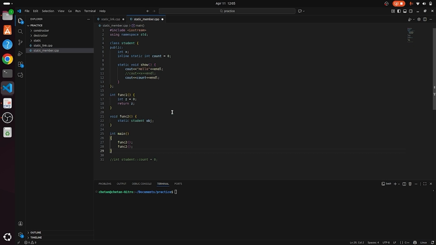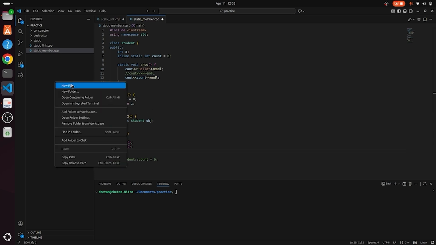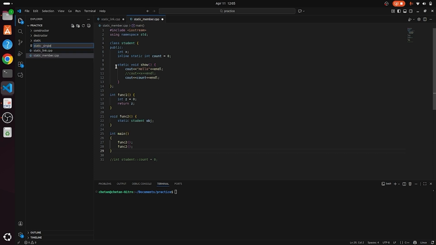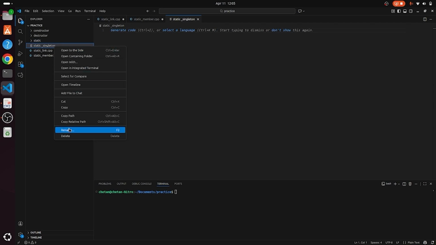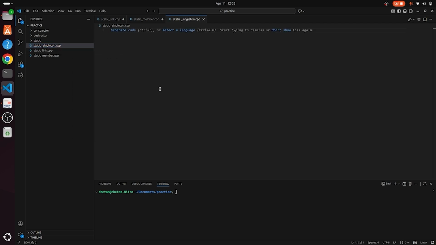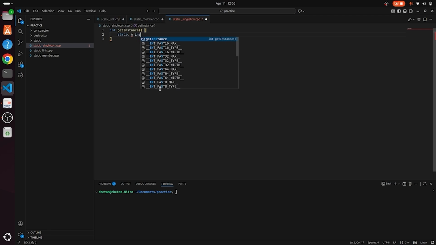Now the interviewer might also go into the concept of singleton, where we use the static keyword in C++. Let us create a file, static singleton. I have already explained in my static video how we can use the static keyword for implementing the singleton design pattern. You can watch that video, but I'll explain a quick overview. It is called the Meyers Singleton. We have a get instance function inside the class. You create a static A, which is the class name, instance, and you just return the instance.